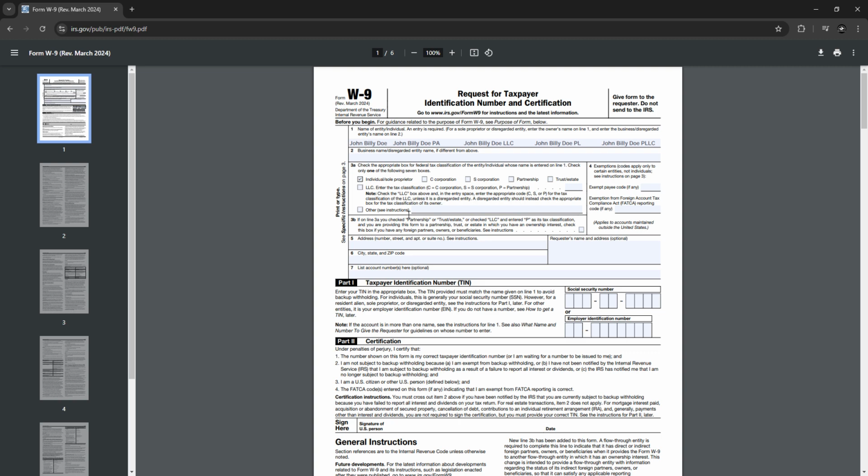But speak to your professional to see what classification your entity would have, if you create a PA or an LLC or a PLLC, and how the entity classifies for its tax classification.